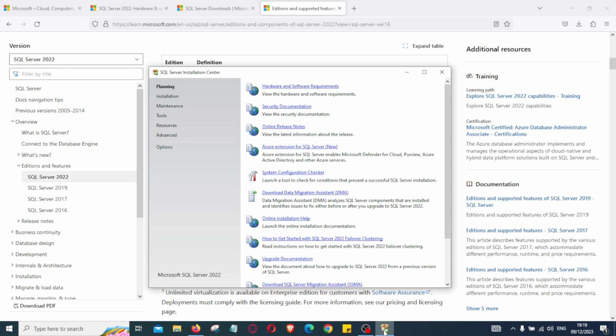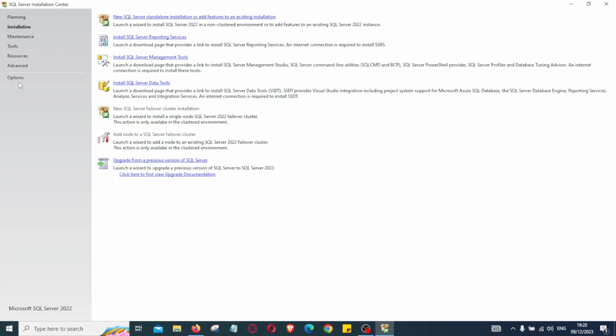Let's go back and see if the download has finished. Yes, it has. The first option selected by default is Planning, and there is a lot of information on this page. We don't need to go into detail. We can just focus on the installation for now. Let's maximize this first. Installation tab. The first option on this tab is New SQL Server Standalone Installation or Add Features to an Existing Installation.